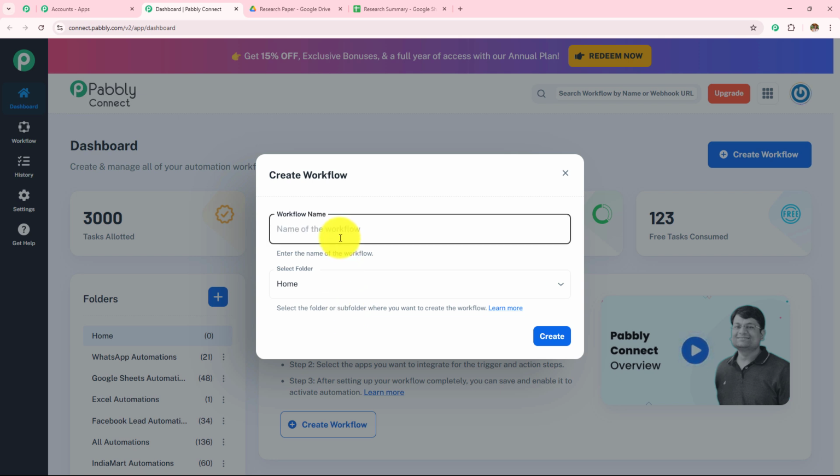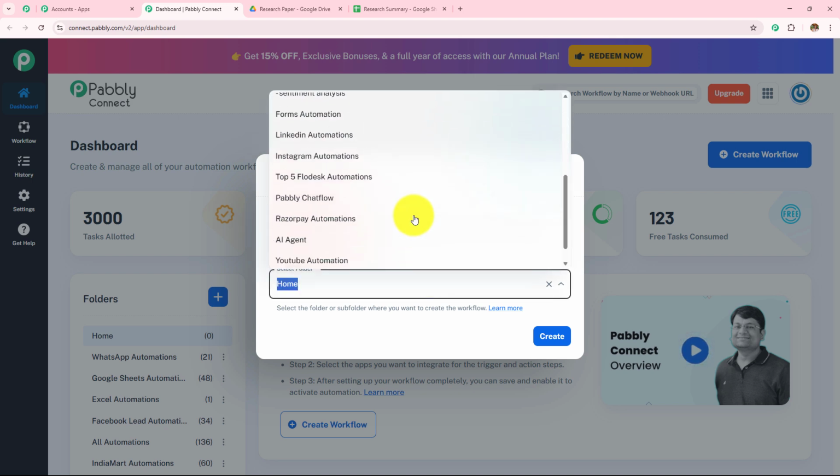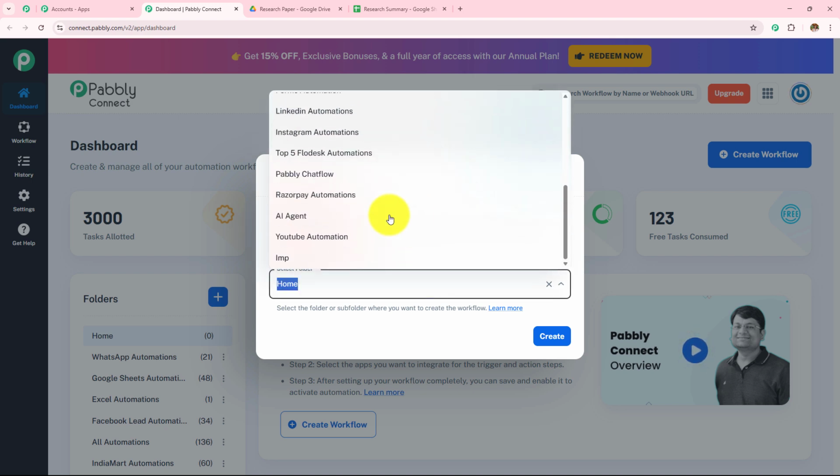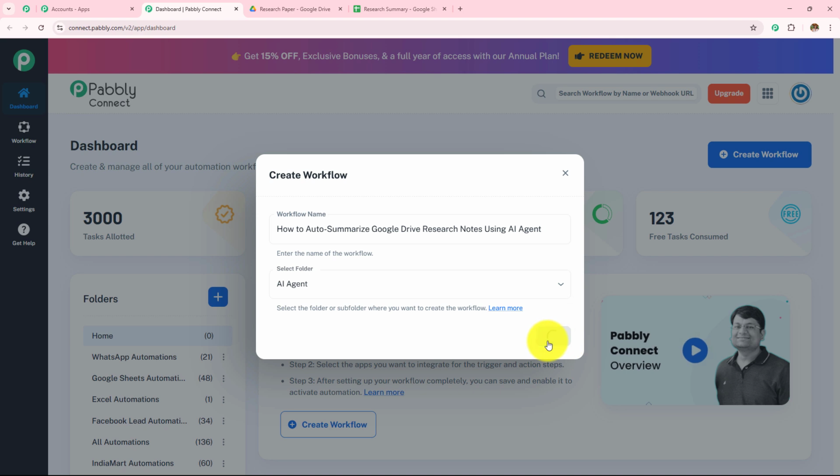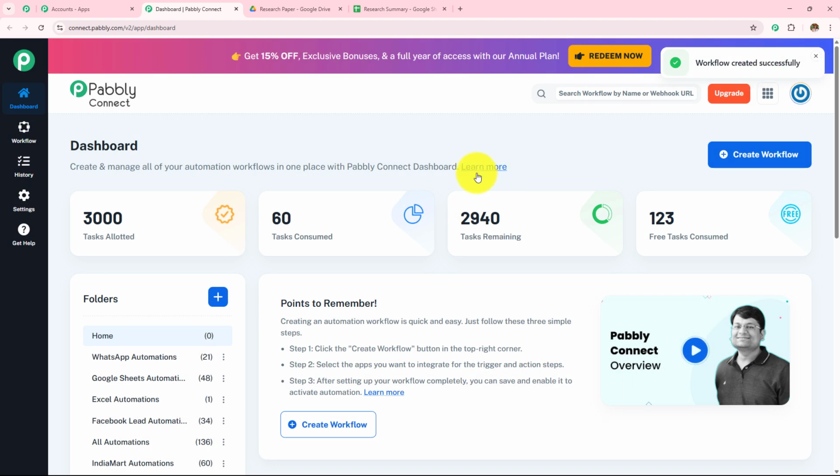So first let's name this workflow as how to auto summarize Google Drive research notes using AI agent. And now I need to select my folder. So these are the folders which have been created, and here I'm going to select this as AI agent and then click on create. So here workflow created successfully.